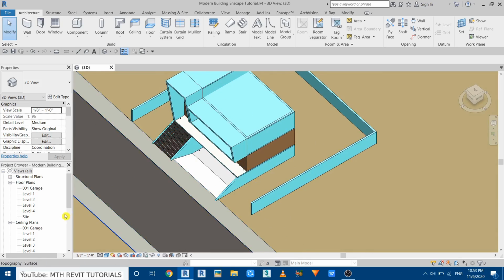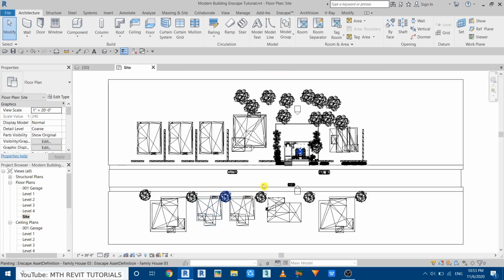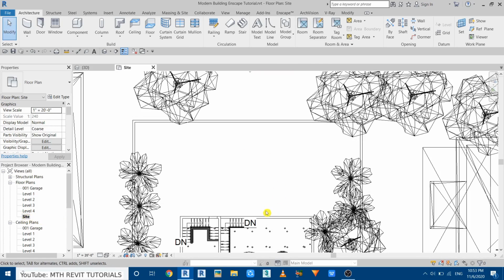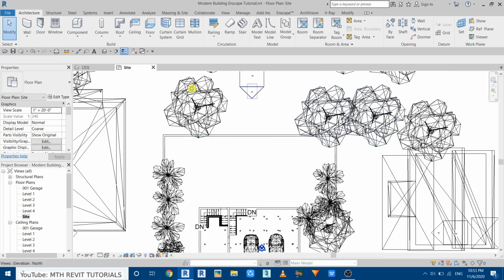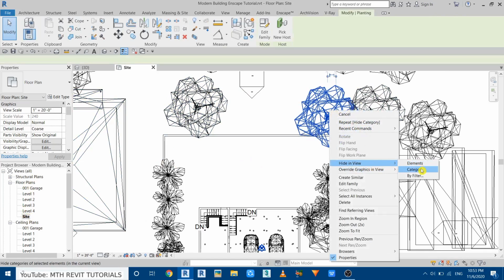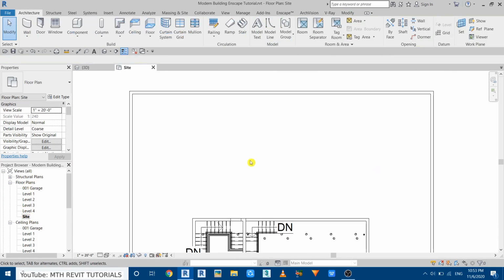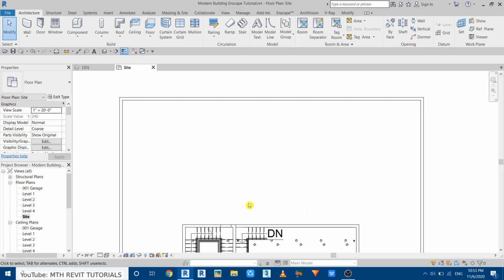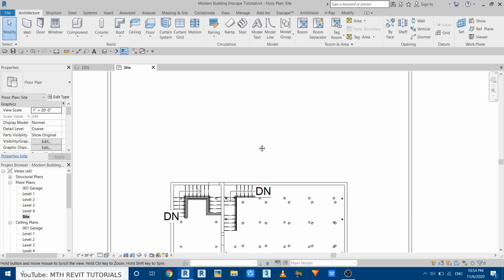So let's go to the site plan. First we will create these stepping stones here. Okay, we need to hide these components in this site plan view also. So right click, hide in view category. Now first we will create these stepping stones here, and then we will create the swimming pool.